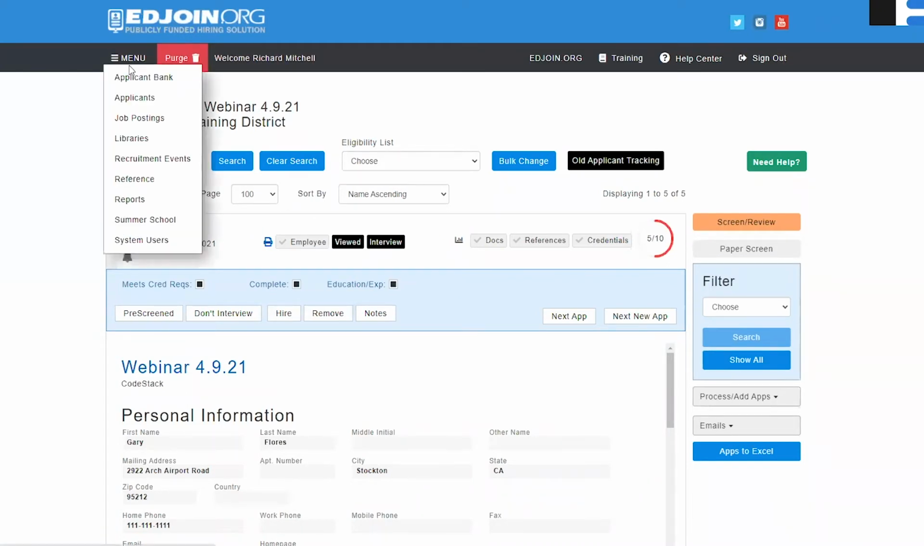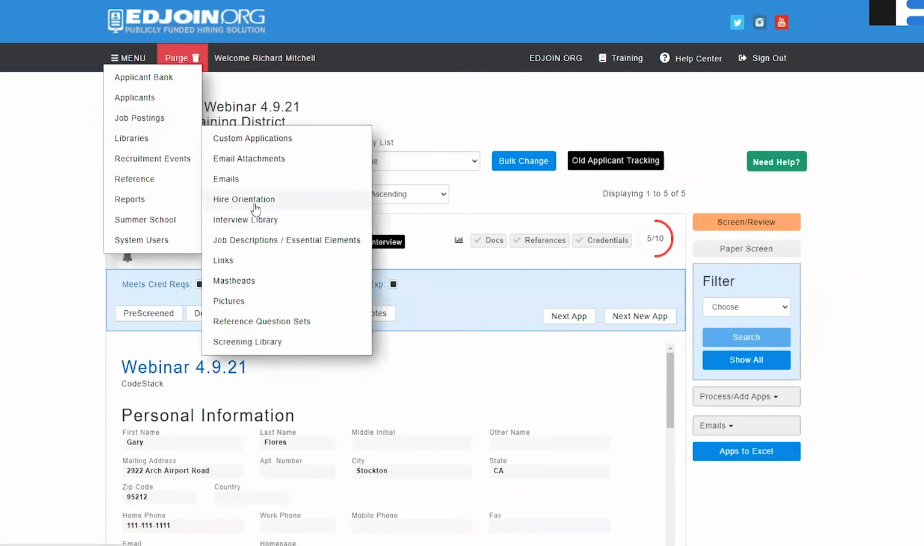This is done in your libraries. And if you go to hire orientation, it might take some time to get started. You just upload, everything has to be in a PDF. You upload all of the new hire documents and videos, and then you will go ahead and sort all of the documents into one packet.